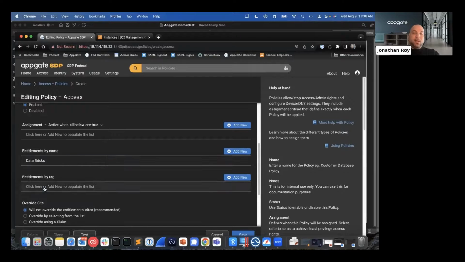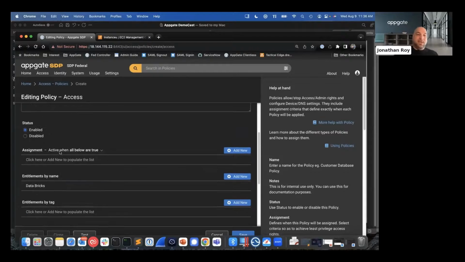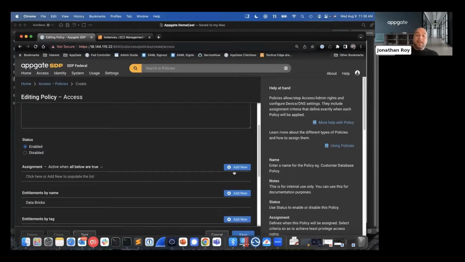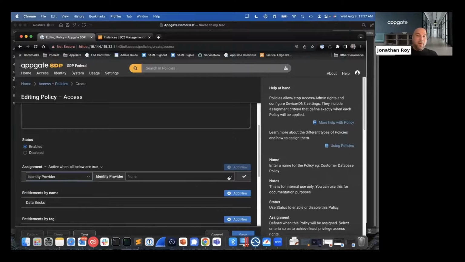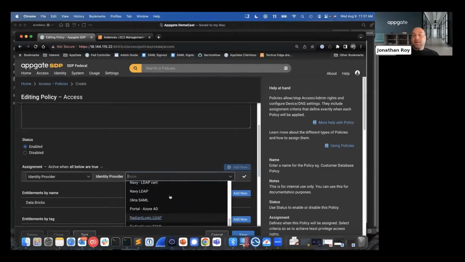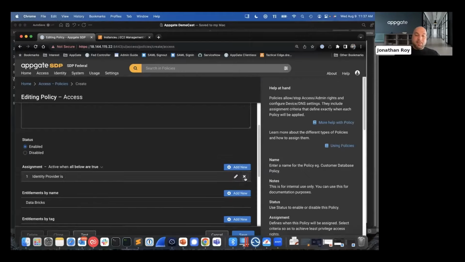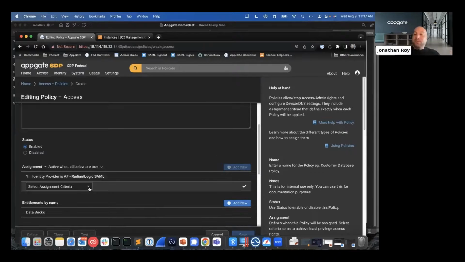Here it is. So you're saying, here's the what. You're going to say who has access to it now. And this is where you define the who. So you first start off with typically an identity provider. Again, we can support multiple identity providers if you want to do CAC authentication, Ping, Okta, Azure AD. For this demo, I'm using Radiant Logic SAML as my identity provider. That's the first criteria. I have to sign in with that identity provider.